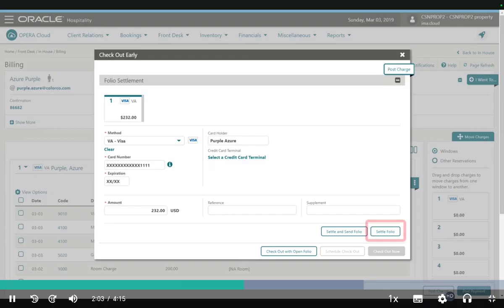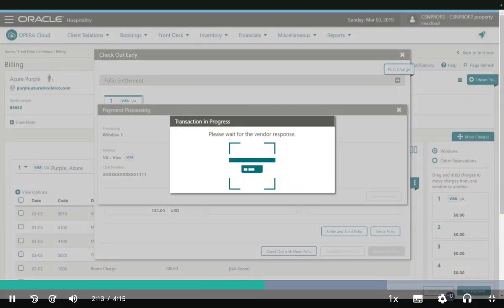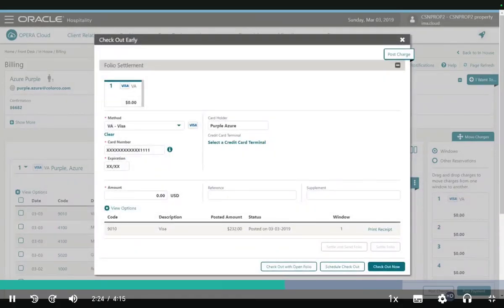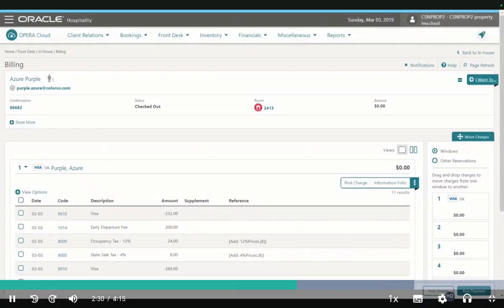If you click the Settle Folio button, the payment will be processed without prompting you to send the guest their folio. In this example, we will click the Settle Folio button. When a credit card is used as a method of payment, the Payment Processing and Transaction in Progress dialog boxes will appear. When payment processing is complete, you will be returned to the Checkout Early dialog box. Click the Checkout Now button to complete the guest checkout. The reservation status is now checked out.